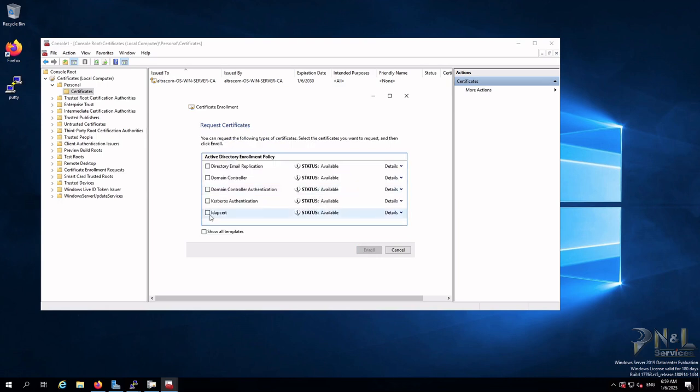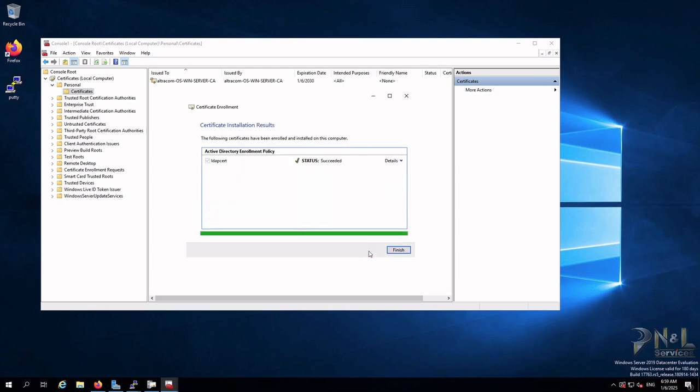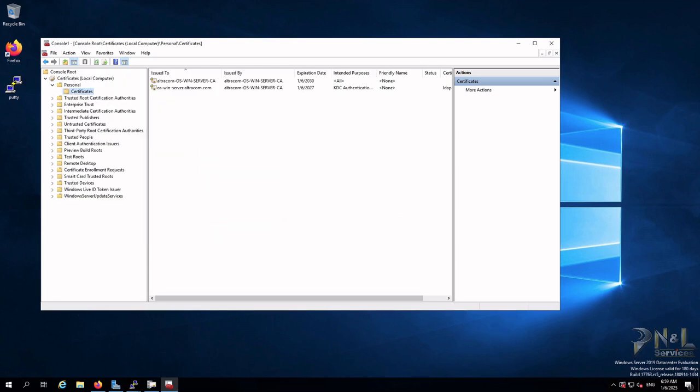So as you can see here, the certificate template that we created earlier on is the LDAP cert. So we select that and then click on enroll, and that succeeded. Click on finish. Next thing we're going to do is export this certificate that we have created.